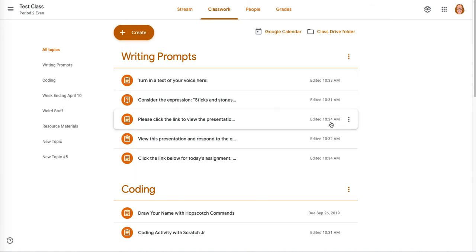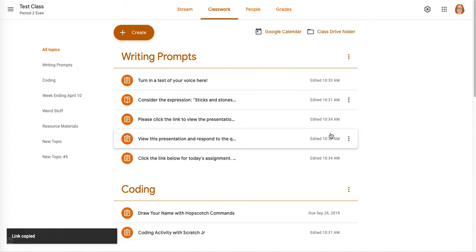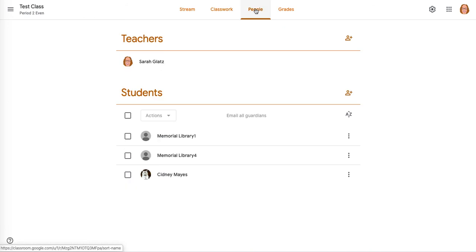I'm going to go back to the classwork tab just for a minute. If I want to, say, email students and bring their attention to this assignment right here because I want to update them on something, I can click these three dots right here and copy the link. And then I have the link copied and I can paste it and students can be brought exactly to where I want them to. So let's do that.